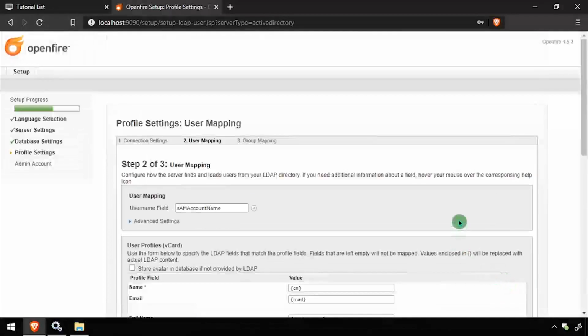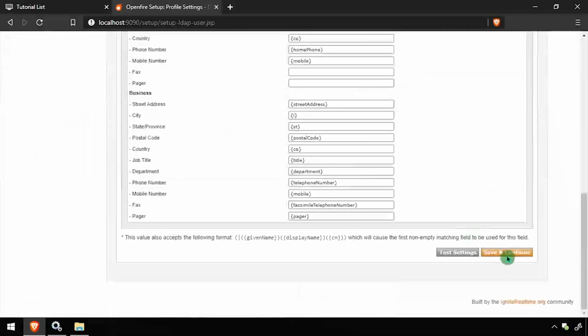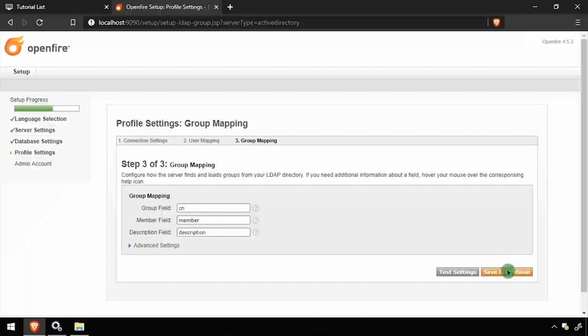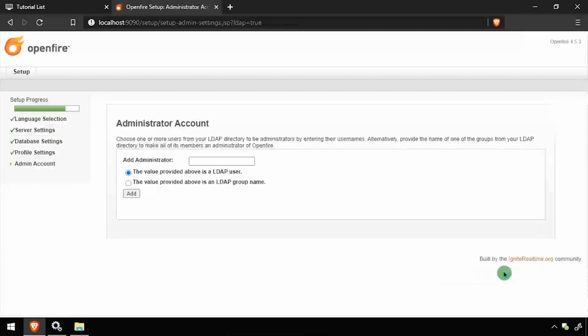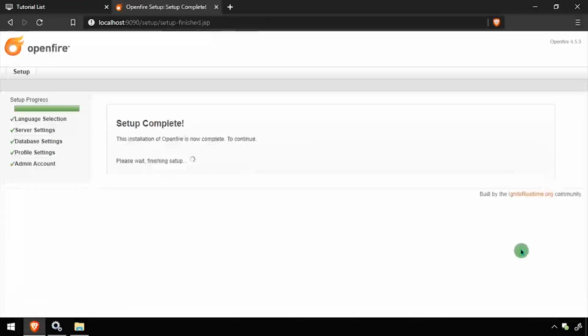Review the user field mapping and adjust as needed, then click Save and Continue. Then review the group field mapping, adjust as needed, and save and continue. Next, we need to set a group name or username to act as OpenFire admins. Once the admins have been added, click Continue.